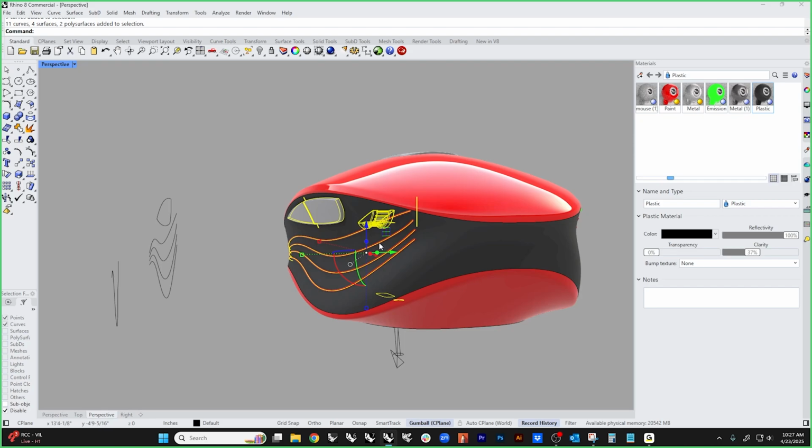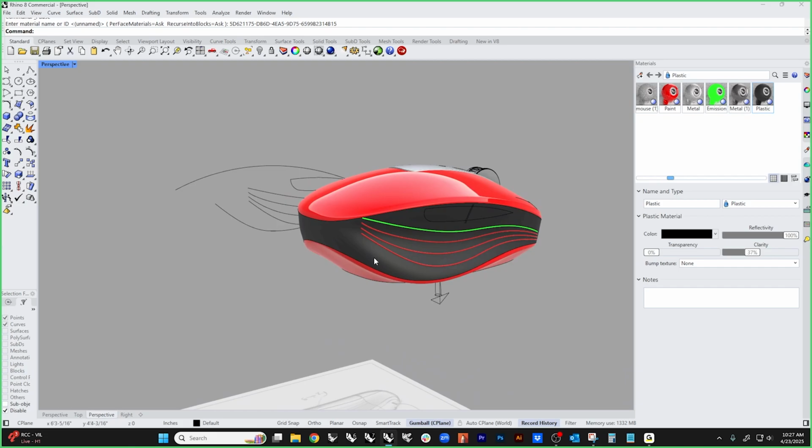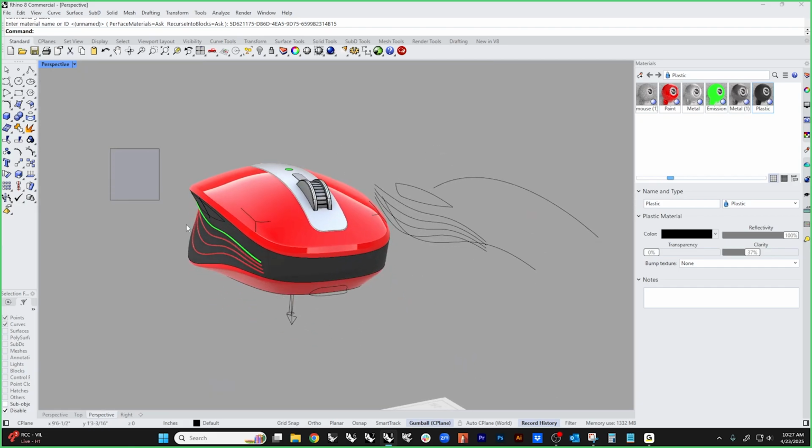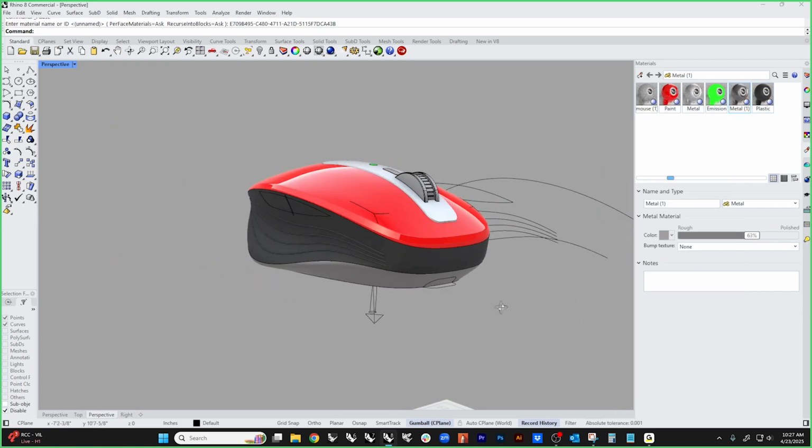Hate the red details, but something like that. Ooh, looks like we got all sorts of fun stuff going on over there. And then let's do that kind of dark metal to the bottom.